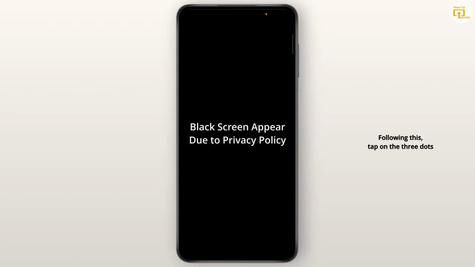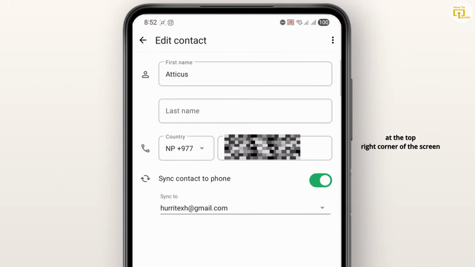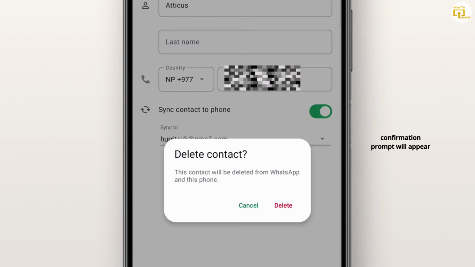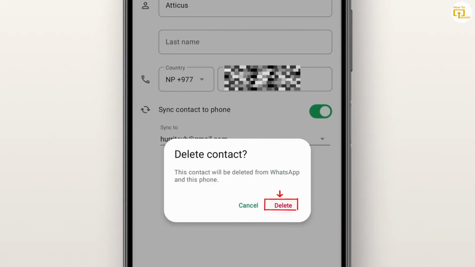Following this, tap on the three dots at the top right corner of the screen to open the Options menu. Once done, tap on Delete Contact from the list. From here, a confirmation prompt will appear asking if you're sure you want to remove this contact. At this stage, tap on Delete to confirm your decision.